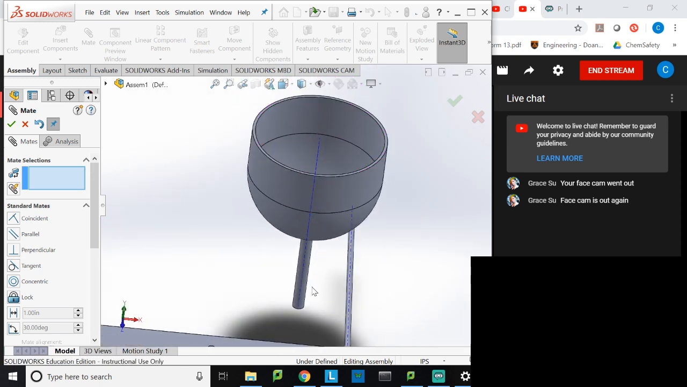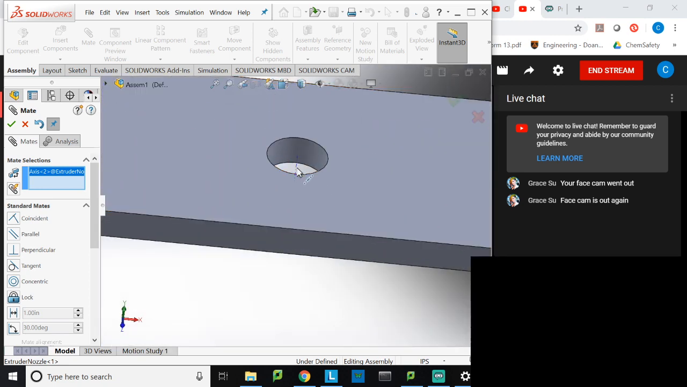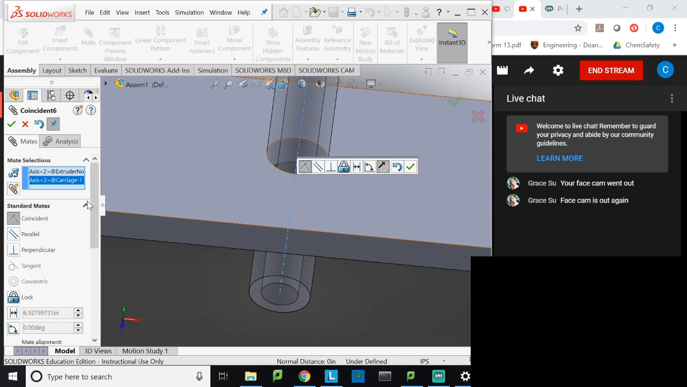Okay, so the next mate that I want to make is I want to mate the axis of that tube with the axis of this hole. Okay, that makes them sit inside of each other.